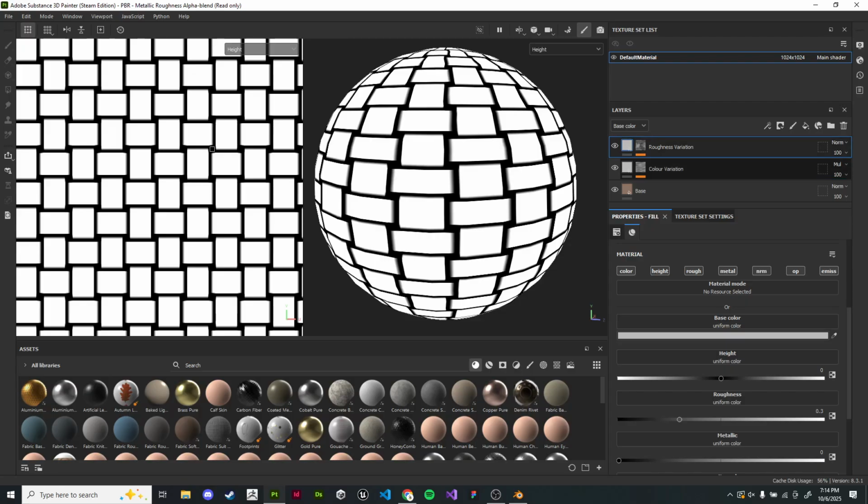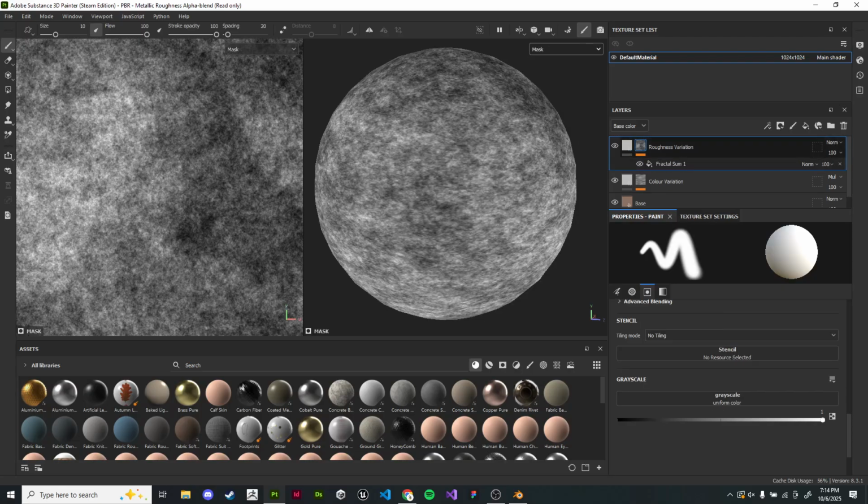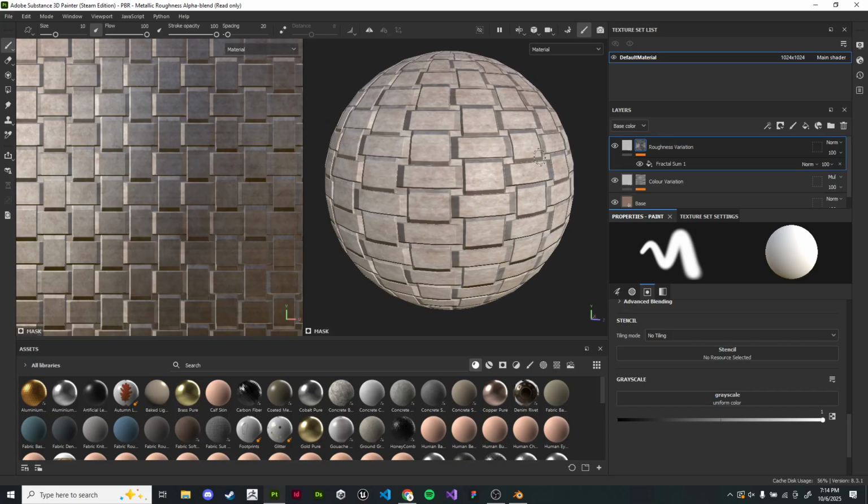Excuse me, how do you see only the mask? If you click up here in the top right and you're selected on a mask, you can scroll down and you'll find mask view. So back to material view now.